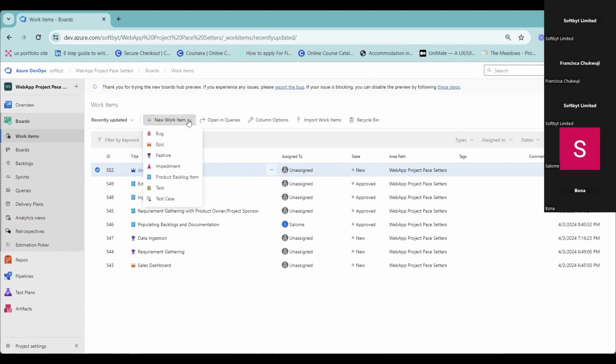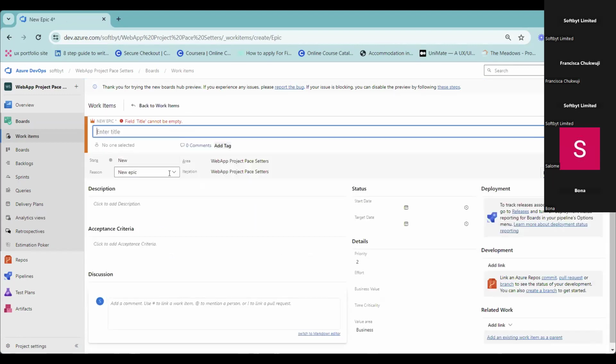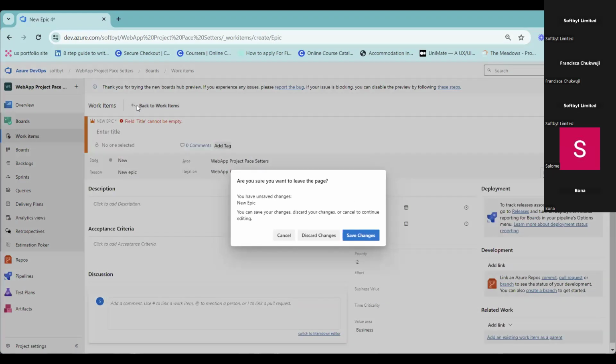Under epic. It is a bit confusing, but I'm trying to explain it so that you understand what I'm saying. So in populating your board, you must first of all populate the epic. Under the epic, you populate your feature. Under the feature, you populate your product backlog.